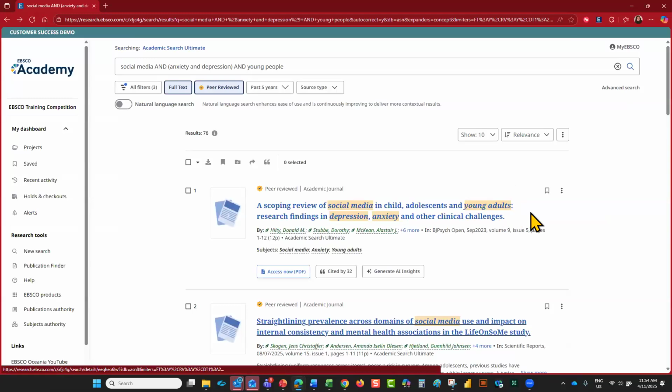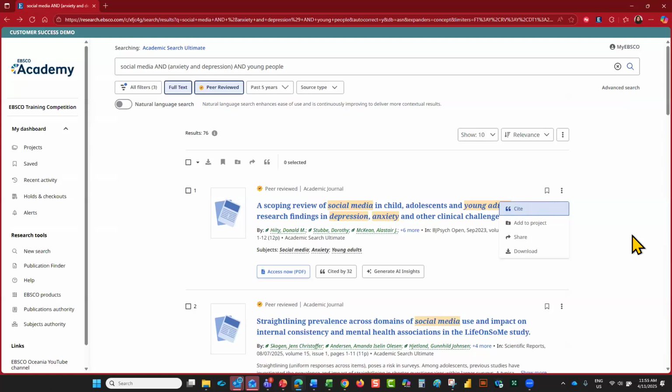Now you'll also notice from your results list, there's that save, looks like a bookmark. Those three dots, that's actually referred to as a kebab menu is the name for that. If you hover your cursor, you'll see it says tools, and there are those tools we saw when we clicked into the article. So if I want to cite the article or add it to a project, share it, or download it.